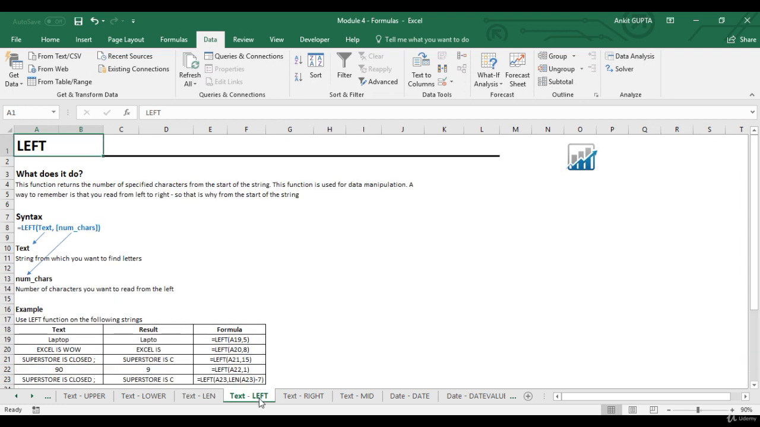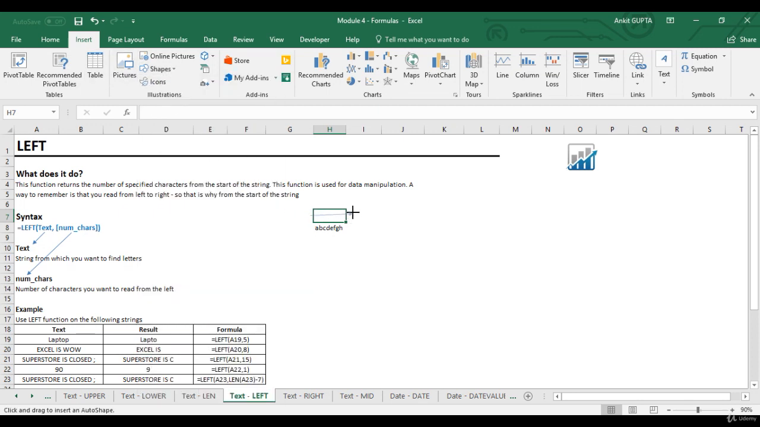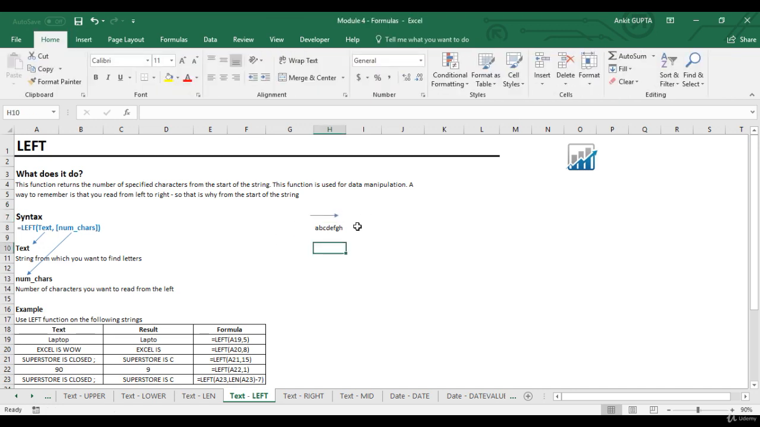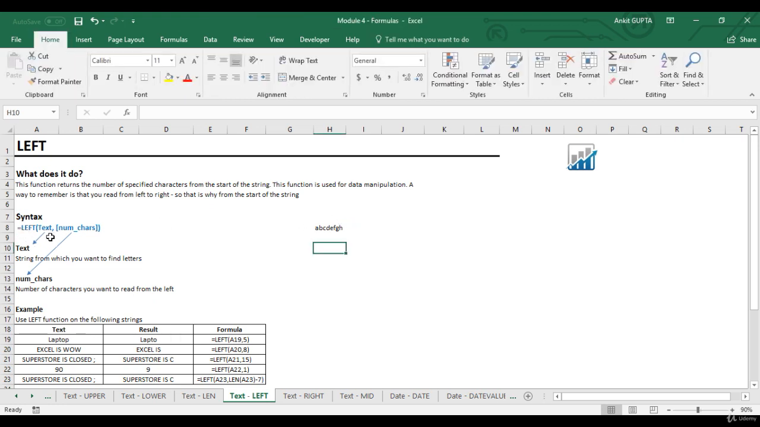Let's look at left. Now this function returns the specified number of characters from the start of the string. So let's say I've got a string, my left would be from this way. So it's from this to this, and my right function would be the opposite side, from this side. Anyways, the syntax is =LEFT(text, number of characters), where text is the cell location.